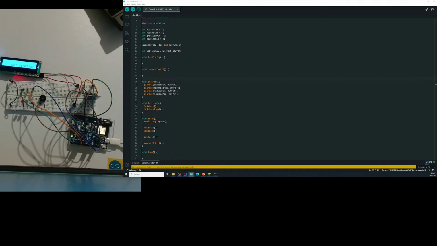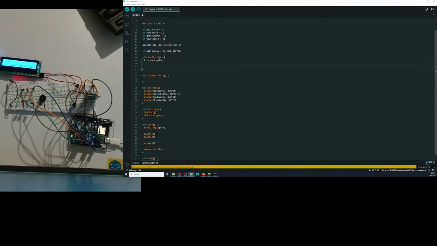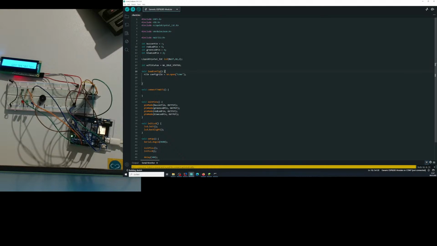So, loadConfig. I think the load config thing is the first thing I should do. So I have here a config file. Here I have my file, but I don't really care. The config file is SD.open. I call it conf. Let's make a variable for the config file because I use it. No, I don't use it anymore, so I can just open conf.